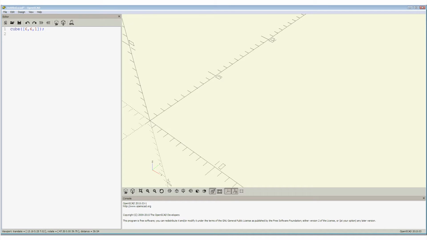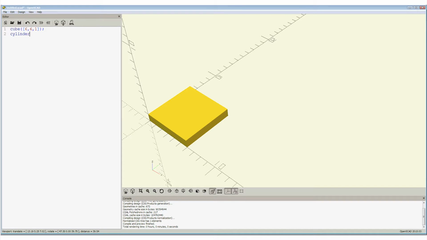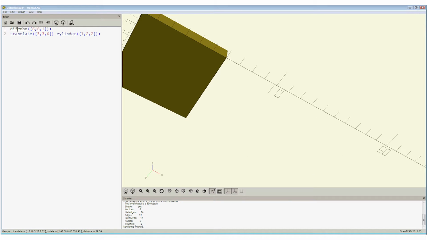So let's begin with the small plate, 6x6x1, into which we want to centrally place a hole, which is a cylinder of radius 2, the same thickness as the plate, which is also 1. This cylinder needs to be placed at the centre of the plate, so we need to translate it halfway on the width on the x-axis and halfway on the height on the y-axis, and the thickness z is the same as the thickness of the plate.